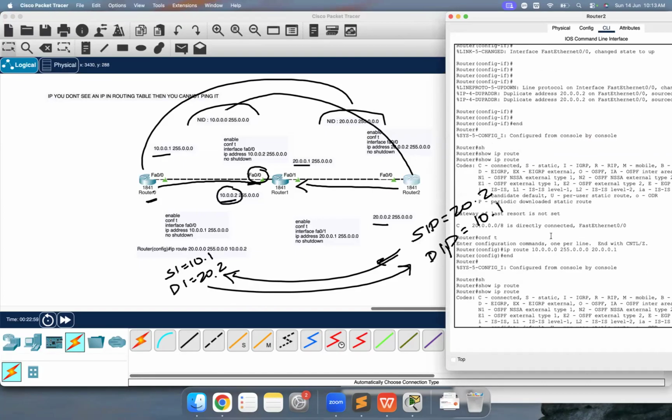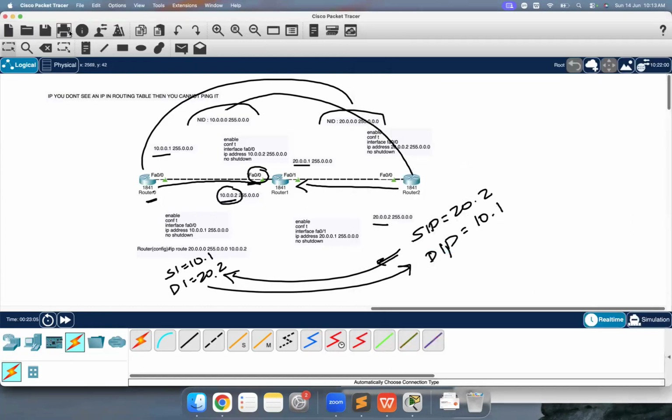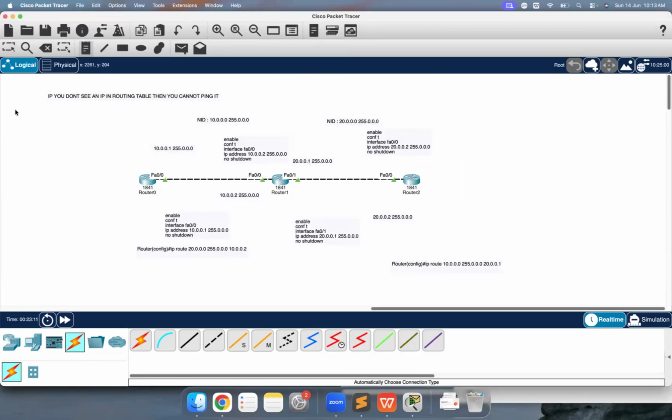What is the command I used? That's for reference. You can copy it or take a screenshot also. This is the command I used on this side. This is all about static routing part 1. If you have any questions, ask me, or else we'll catch up in part 2.